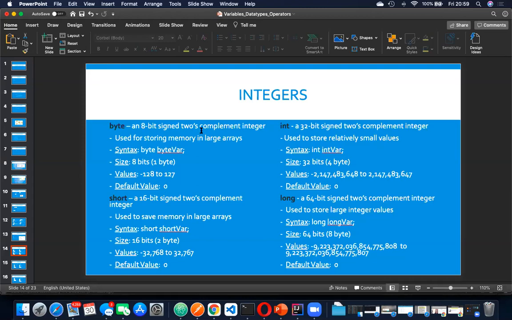The byte is an 8-bit signed two's complement integer, and it is used for storing memory in large arrays. All of this is just for your basic knowledge. You really don't have to cram or memorize every single thing. You can always Google it, but for your own understanding, it's good to know that the byte is an 8-bit signed two's complement integer. The short is 16-bit. The int or integer is 32-bit. The long is a 64-bit signed two's complement integer.